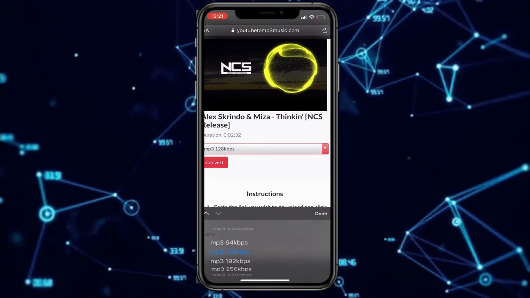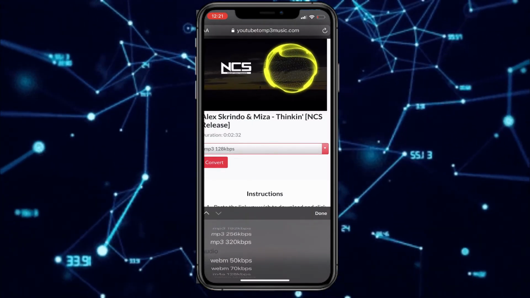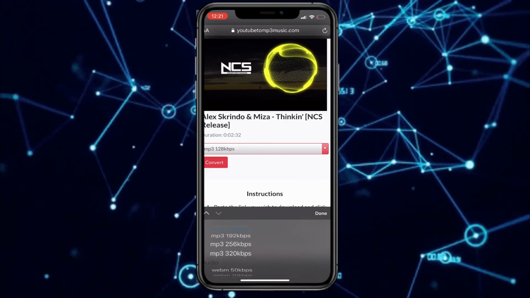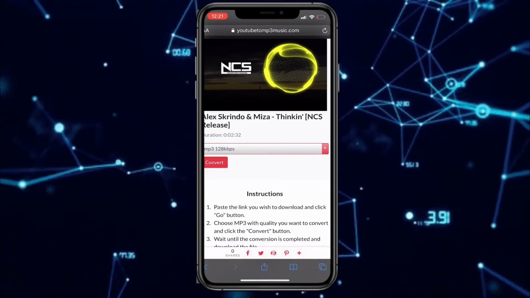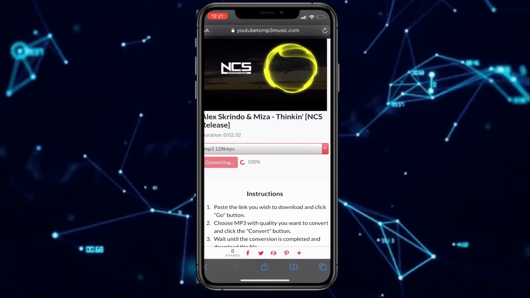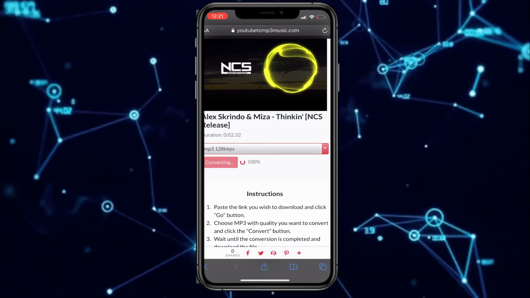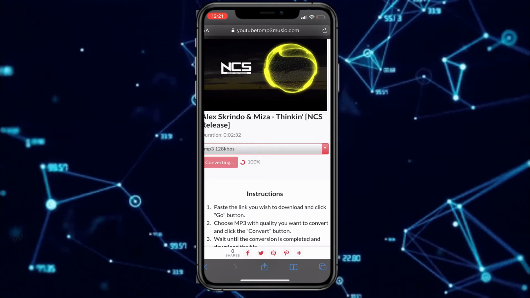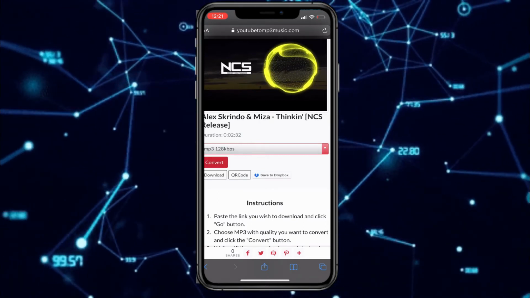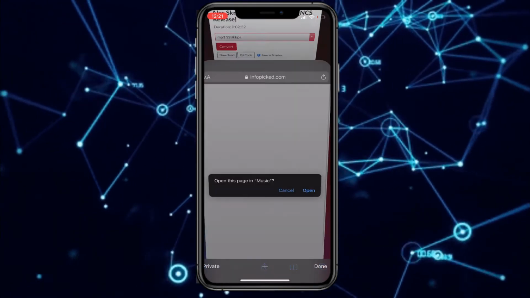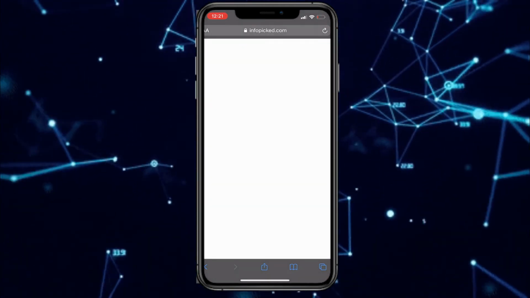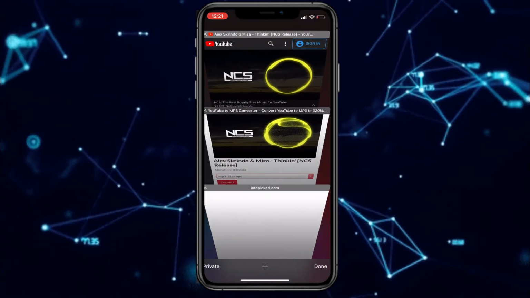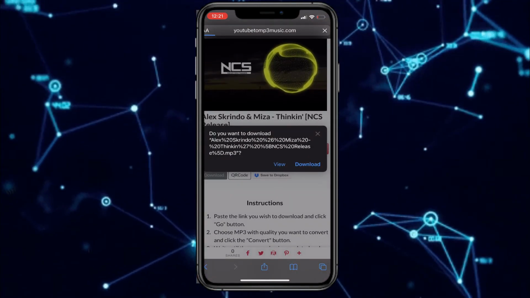From the drop menu, you can select what quality you want for the music, which is the best quality you can get is 320 kbps, and then you got other formats like WebM, MP4. So I'm just doing it 128 to show you how to do it. Now you can press download.